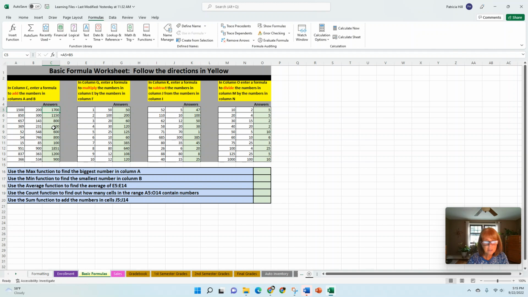I'm going to delete this and I'm going to build a formula using numbers. So I'm going to go equals 1500 plus 200. And I'm going to hit enter. I get the correct answer, but if I change one of these cells, my formula doesn't update because I didn't use a cell reference. Okay, so that's important. So I'm going to delete this again and use my cell reference. Equals this plus this, enter.